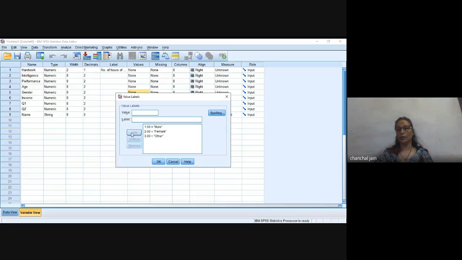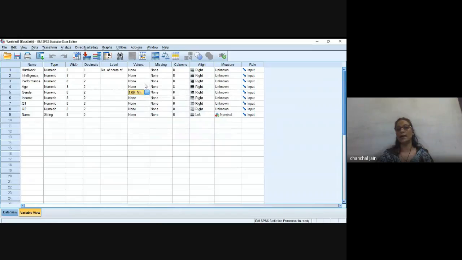So we have seen here the use of add. You can see there are 2 more tabs which are not highlighted. Those are change and remove. I will show you how to use change and remove. Suppose 1 is male, and I want to change its label. In place of male, I'm writing M. You can see the change tab is highlighted now. I can click on change. This way, I can change any value or label, whatever we want to do. Suppose I don't want 3 in my study, I can remove this and then click on OK. This way we can set the values.